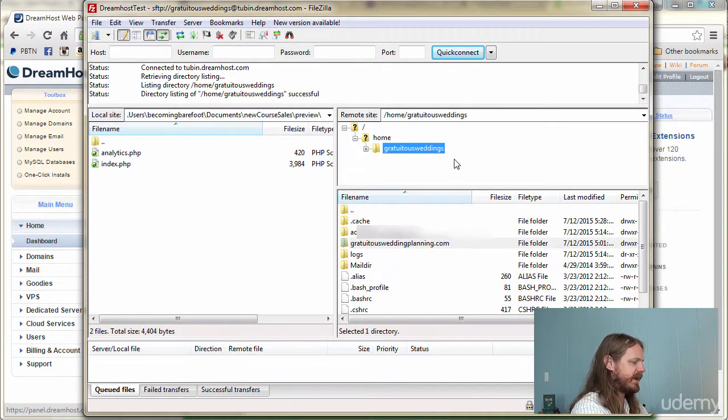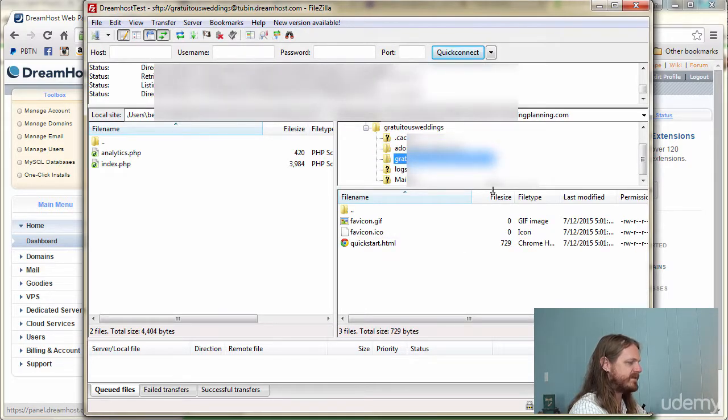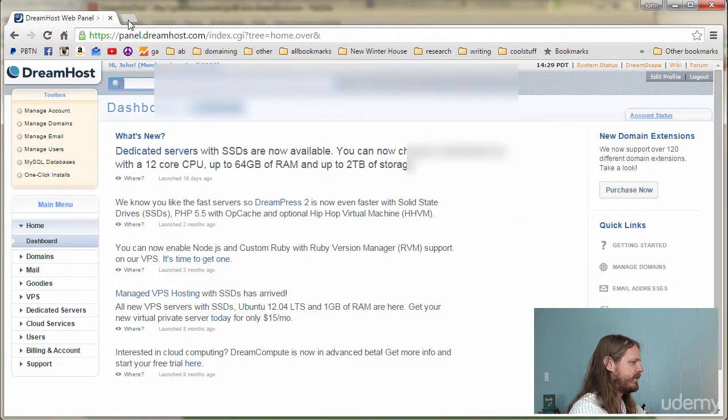So once I'm logged in, you'll notice it has me at my username directory, gratuitous weddings. That's my username. And underneath that are two different domains that I have configured for that user to use, the gratuitousweddingplanning.com, and then this other website that I've put in here, which is a real website. And I'm going to go ahead and browse to this real website so you can see the little temporary page that's up there right now.